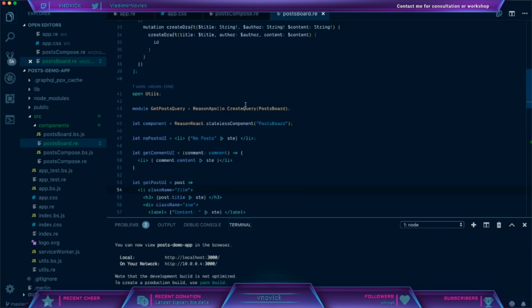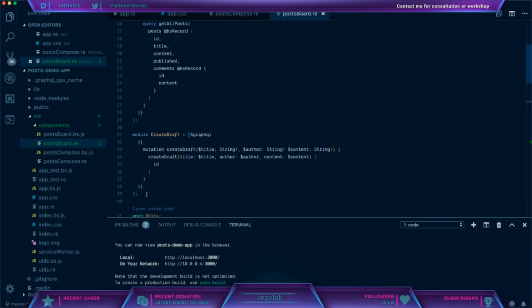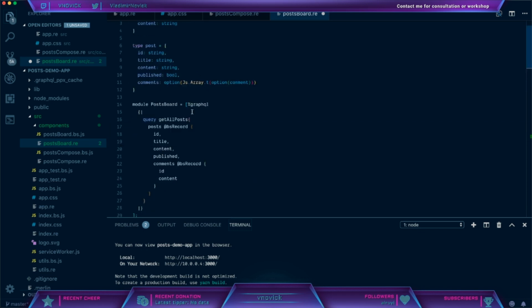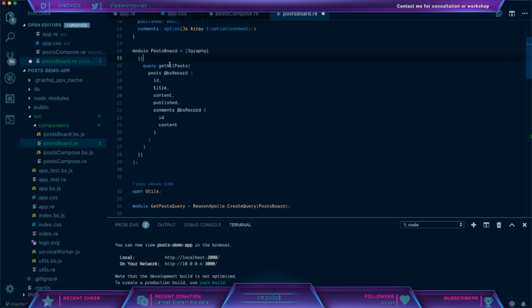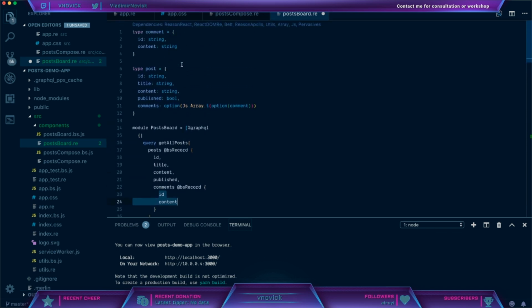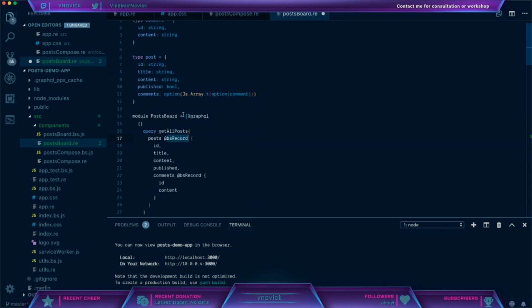Okay, so my post module basically looks like this. I'll just delete that because I don't need that. I have my post module, and I have a query. I get all posts, and you see I use already BS record I talked about previously. So my post has ID, title, content, published, and it has comments, an array of comments, which is also a record with ID comment. So I need to create two types, type comment and type post, and BS record will know automatically to map between these types. So it's really neat to do that.